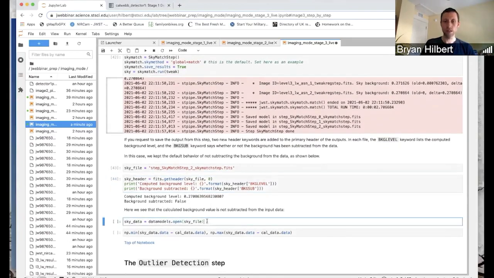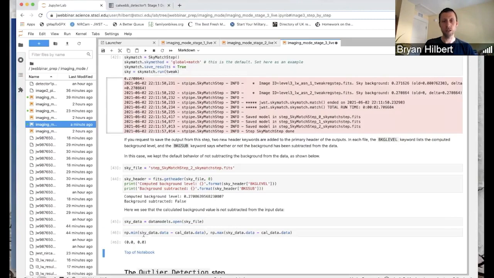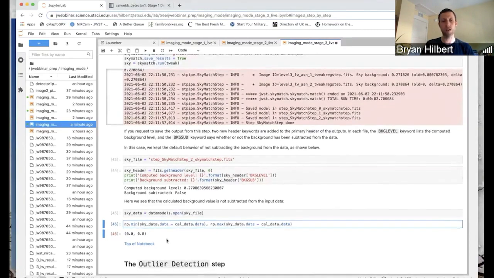And so again, let's use data models to open one of these output files. And just to show you, here we're just looking at the data output from this step versus the input versus the cal data, the science data in this case. And you can see that the differences between them are all zeros. So the science data have not been changed at all.